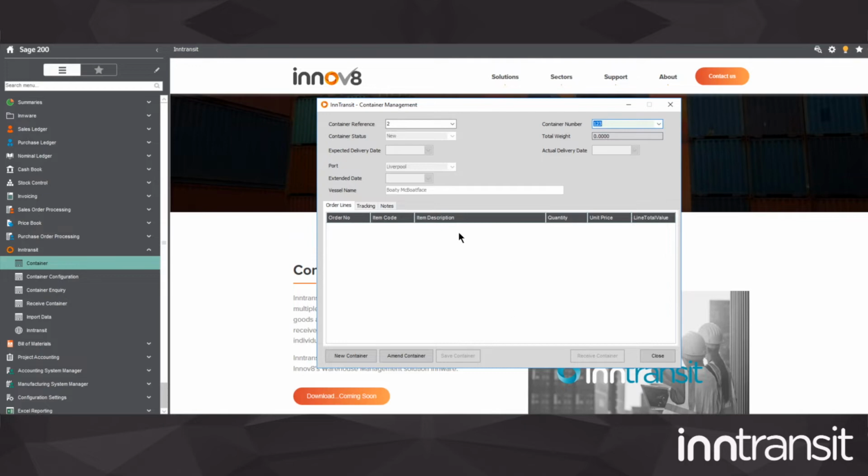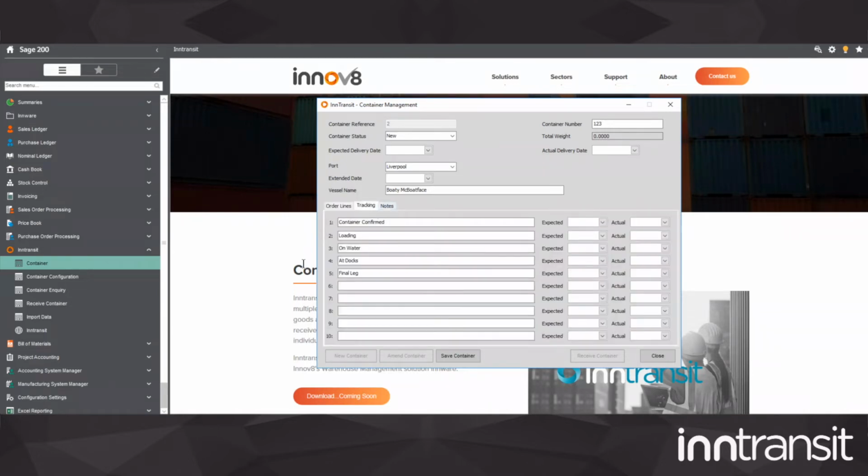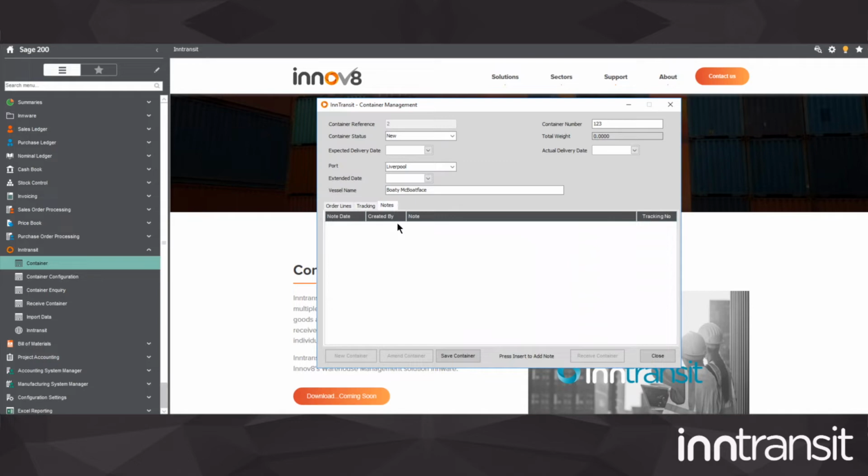If we want to then add lines, we can simply amend the container, and we can see this all opens up for populating. So we've got an order lines tab, which is where we'll see all of our order lines that are linked to this container. We've got our tracking tab, which has pulled through those tracking statuses and allows us to populate an expected natural date as the container moves through the system. And we've got a notes tab, which allows us to add tracking notes for tracking any changes or updates in the container.